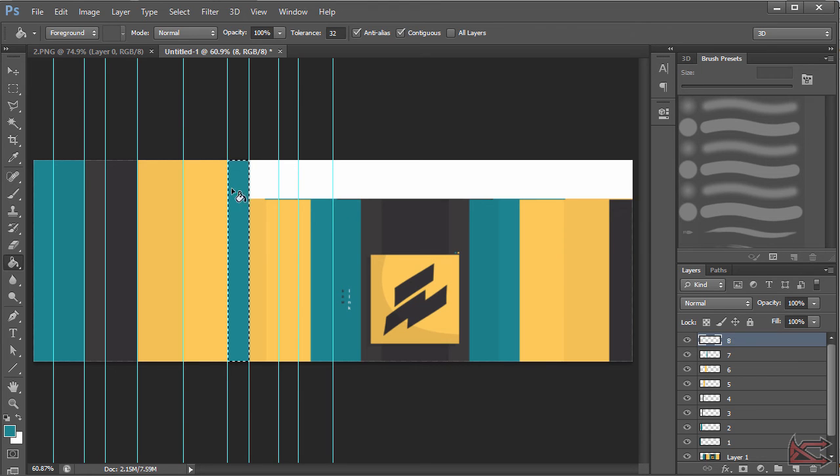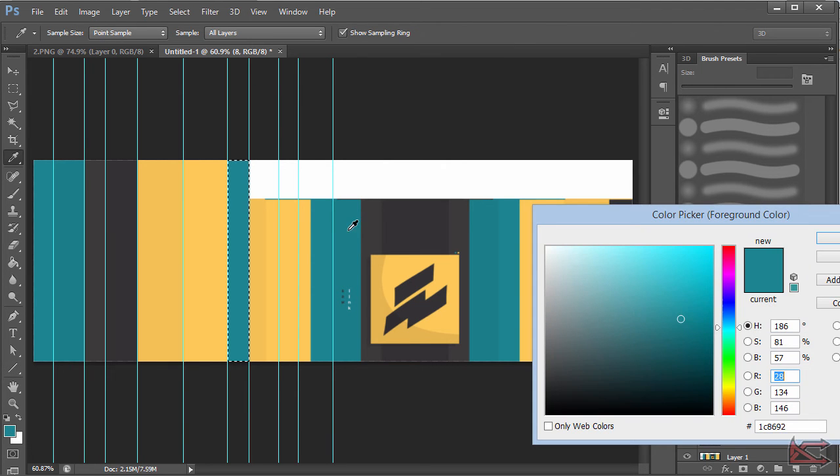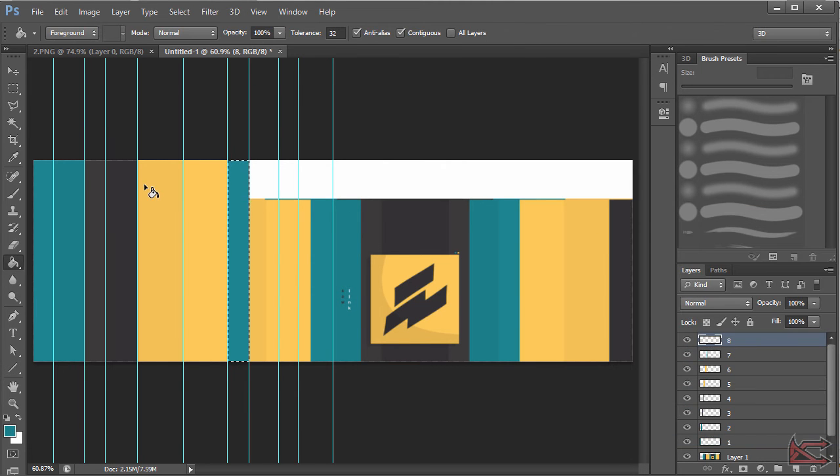And then we want to create a new layer again, and we're going to click on number 8, and we're going to select this color over here, and Ctrl D to get rid of the selection. We're going to drag and press G, and we're going to click on that, and that's going to fill it up for us.